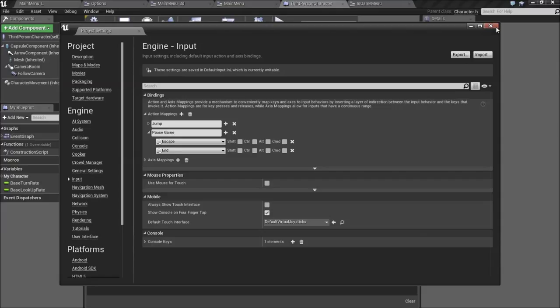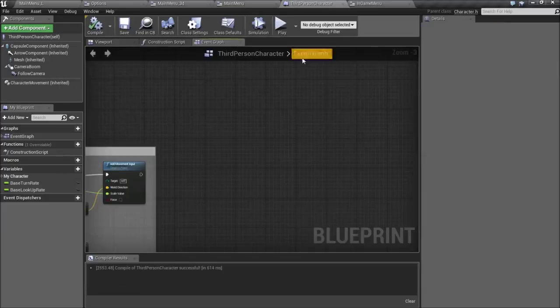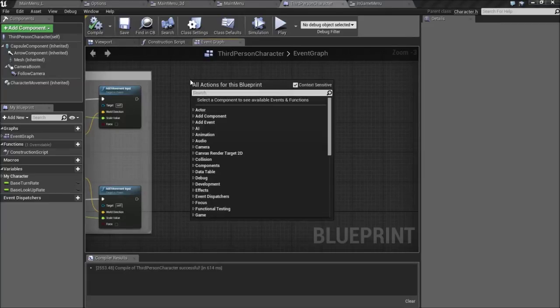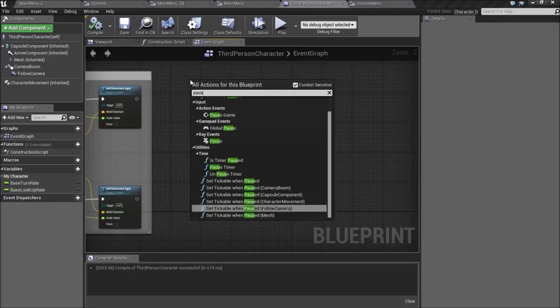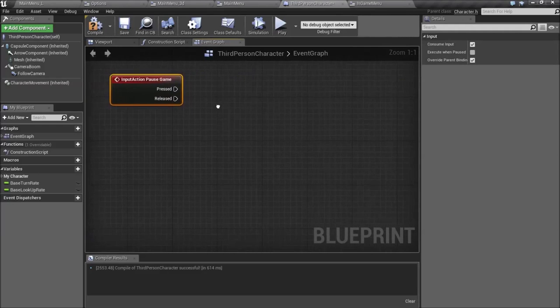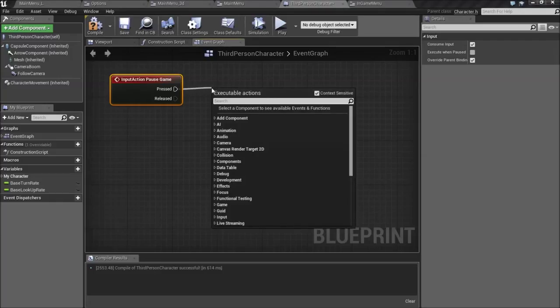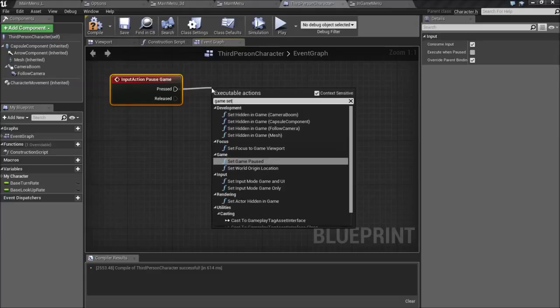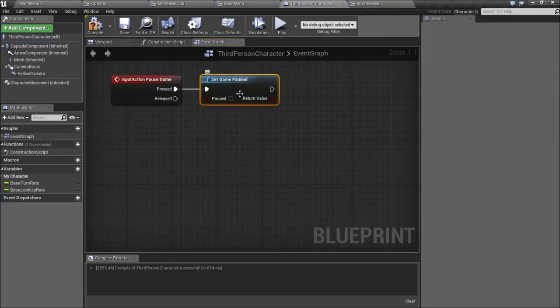It's next to your page up, page down usually. Right, now we have those two. I'm going to right click, type in pause, and then look for action events. You're going to click on input, action, pause game. On press, I'm going to say game, set game paused, and I'm going to say yes, it's paused.